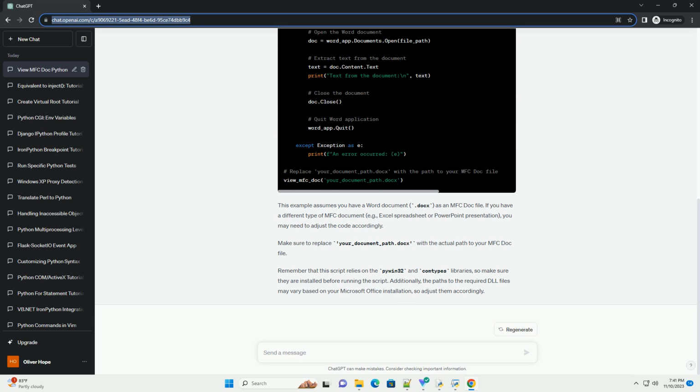Make sure to replace your_document_path.docx with the actual path to your MFC Doc file. Remember that this script relies on the Pywin32 and comtypes libraries, so make sure they are installed before running the script. Additionally, the paths to the required DLL files may vary based on your Microsoft Office installation, so adjust them accordingly.